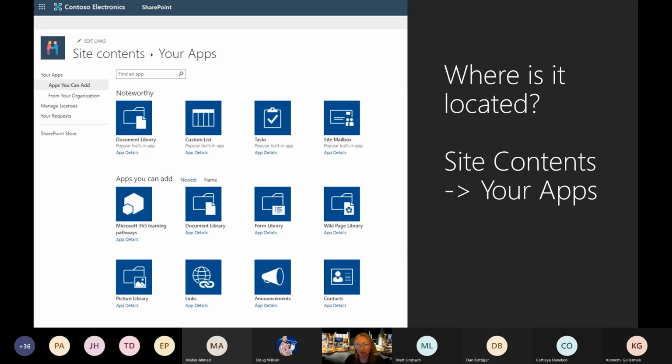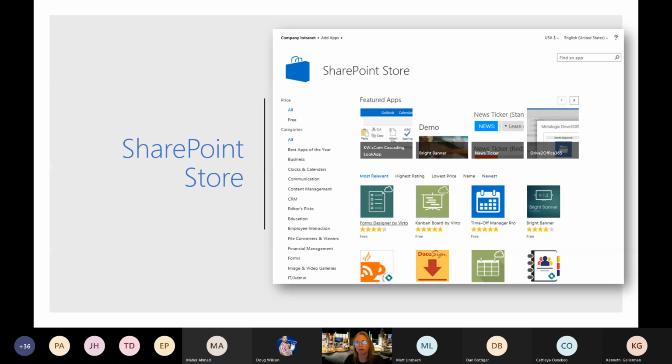Absolutely. And it wasn't actually easy for me to get here. It's really not site contents, your apps. I think I picked around, I was going to add an app, and then that's what happened. So when you click on SharePoint Store, this is what you get.